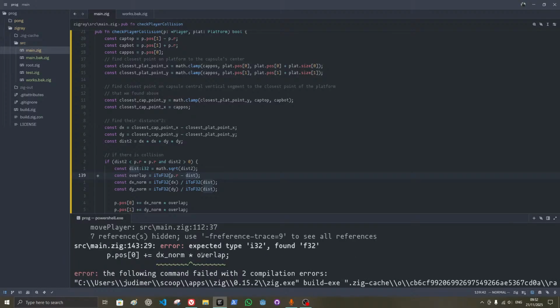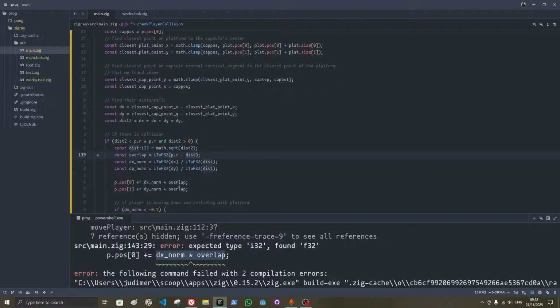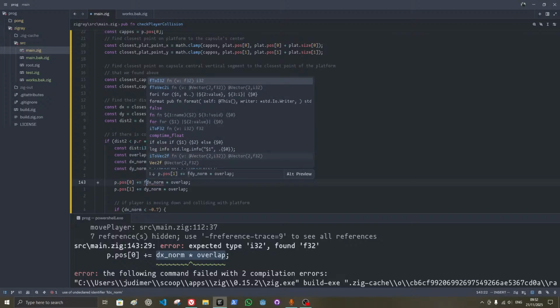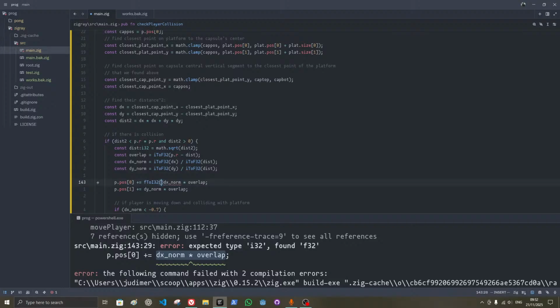Okay. f32. Oh yeah. So this is f32. This is also f32 overlap. But the position, this is f2i32. Yep.